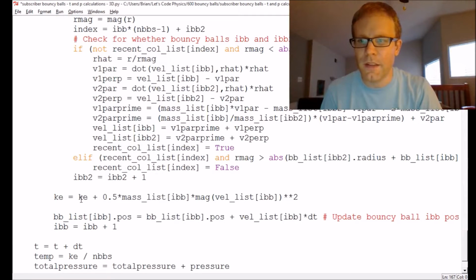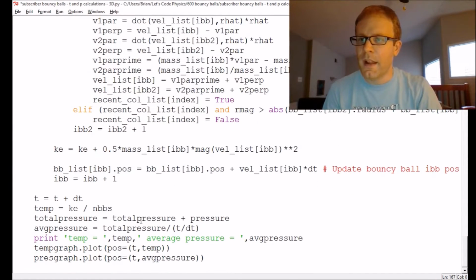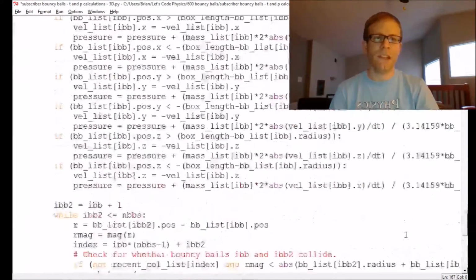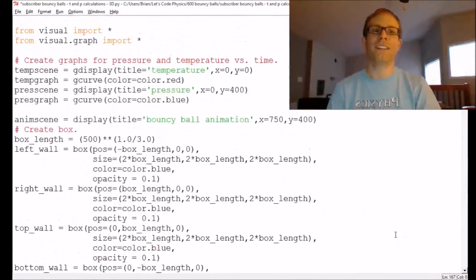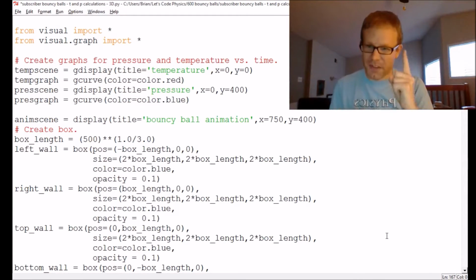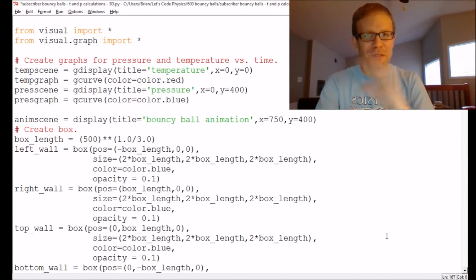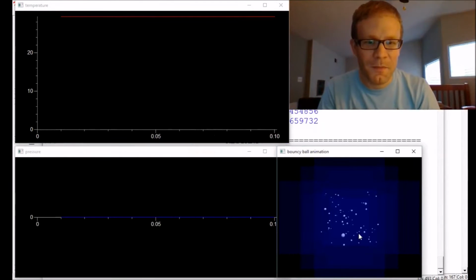I can still calculate the kinetic energy. I can still update the velocities this way, and I can still update the total pressure this way. Cool. So if I run this, I should get a 3-dimensional box of bouncy balls. And then my tribute to you, our subscribers, will be complete. And I do have one more thing I want to try after that, but this will sort of be the final product, this 3-dimensional box of bouncy balls.